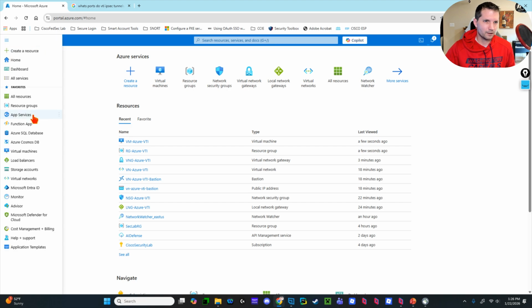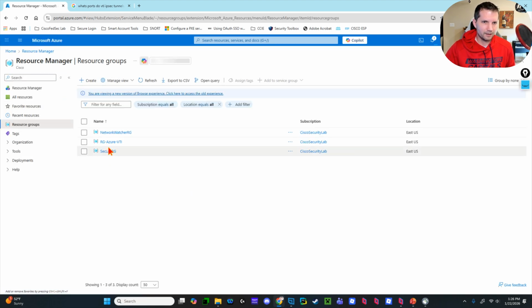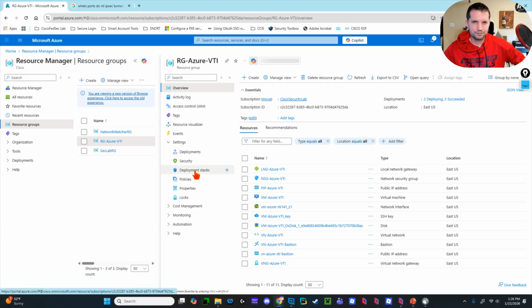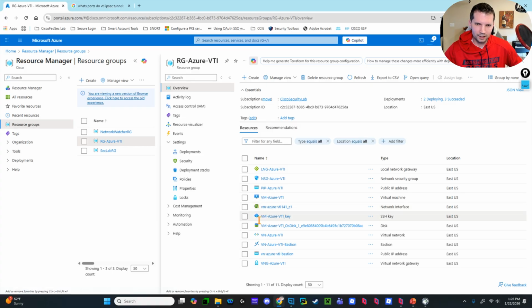So we're going to come down here. We're going to look at our resource group, look at everything that's in our resource group now. Got an LNG, NSG, a PIP, a VM with a NIC. We have a key. We have a disk, virtual network with the subnets. We have a Bastion.